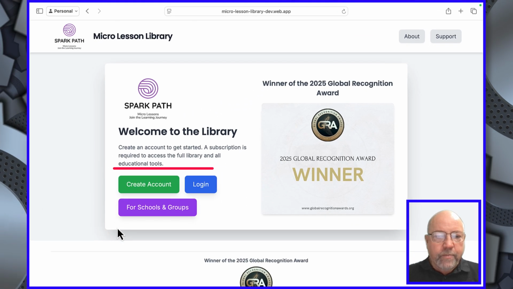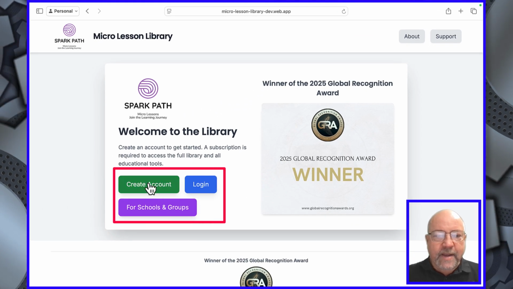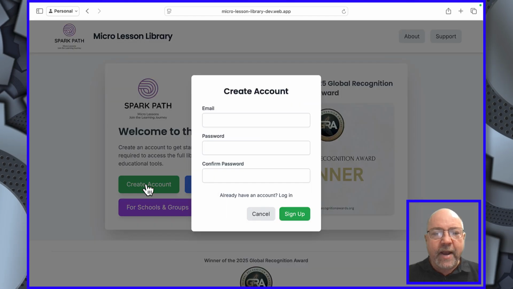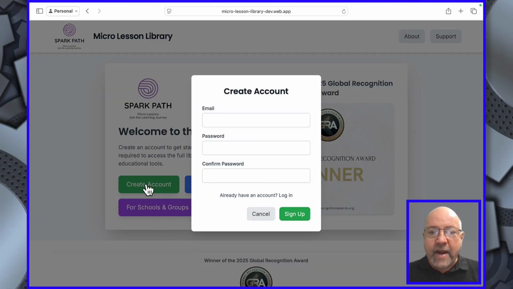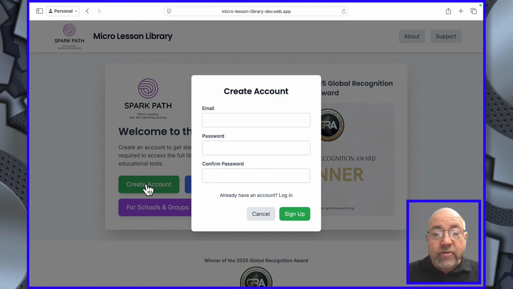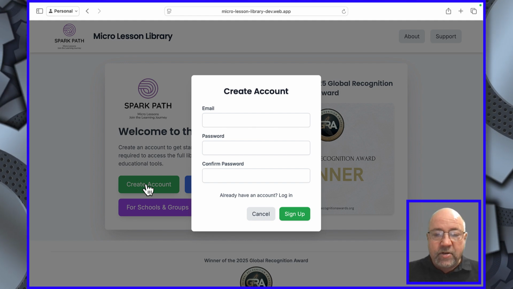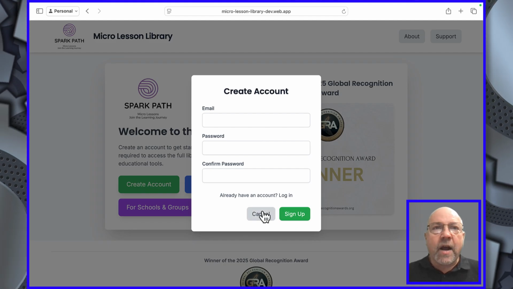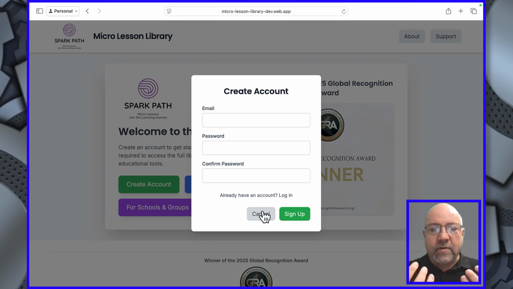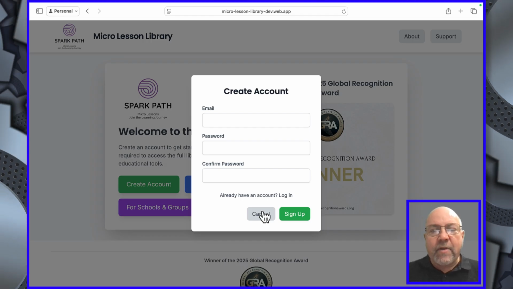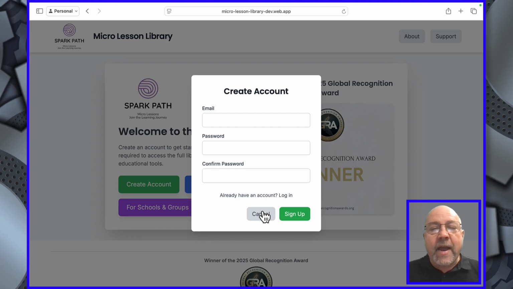There are three options here. We've got create account, login and for schools. If we click on create account, that allows you to create an account for the SparkPath Micro Lesson Library. Putting in an email address, putting in a password and just confirming the password. Then you can sign up. Once you've signed up, you have the option to subscribe, and that is where you go through the payment system, and if you have a discount code, then please go ahead and use it.